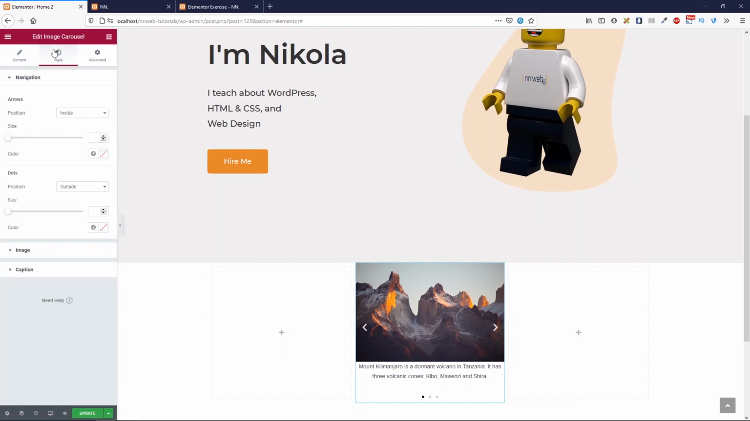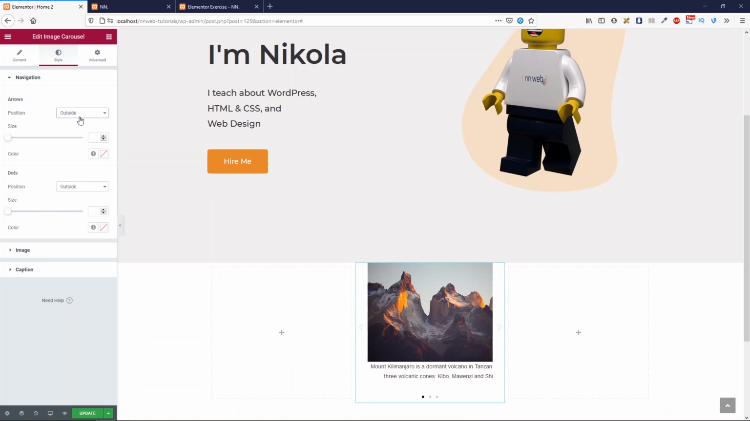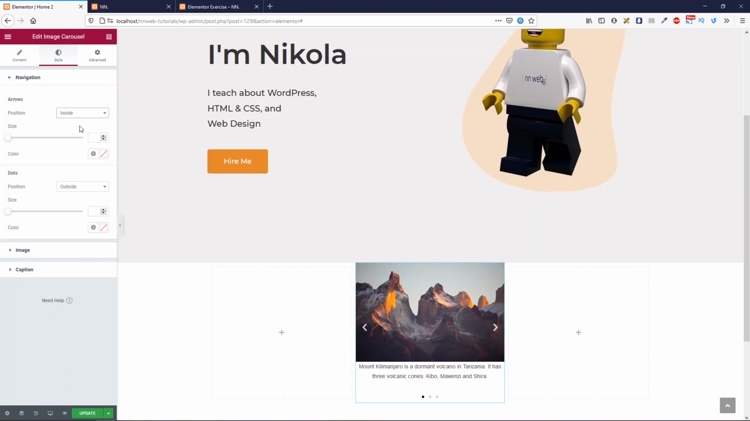In styles, what you can do: you can change the position of arrows to be inside or outside. It's much better inside. Okay. Here you can change the size of arrows, just like this. And you can change the color. For dots, it is the same.